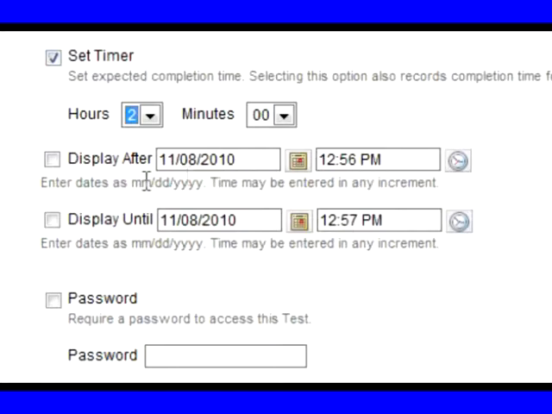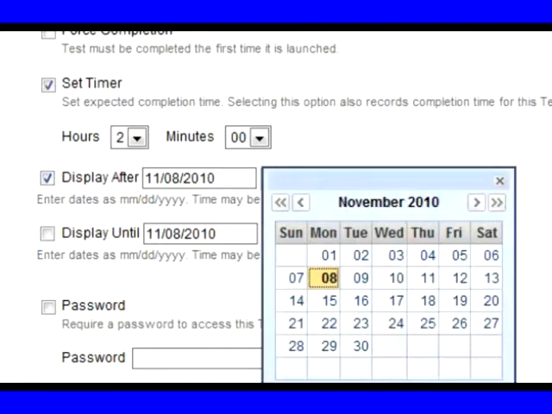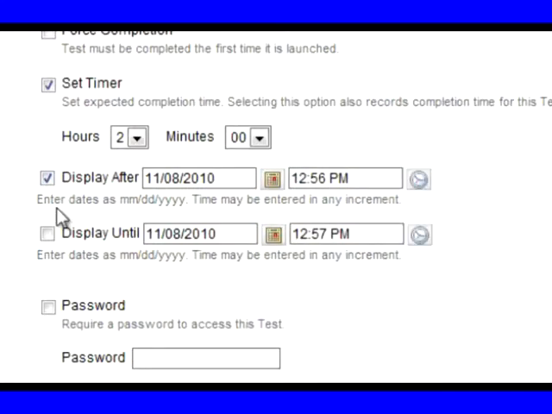But if you do want it to be available during a certain week, which would be for my class, or a certain day, then absolutely you're going to want to check when you want it to display with the little pop-up calendar and at what time. And then at what time it will not be displayed anymore, and you'll be able to see it as an instructor, but your students won't be able to see it. It'll say test is unavailable.